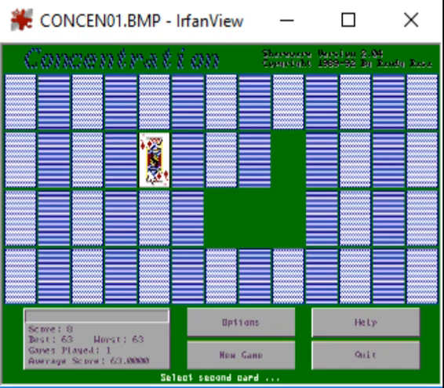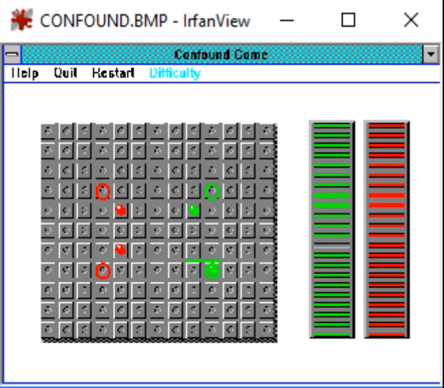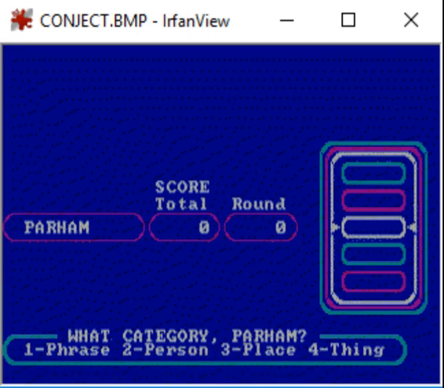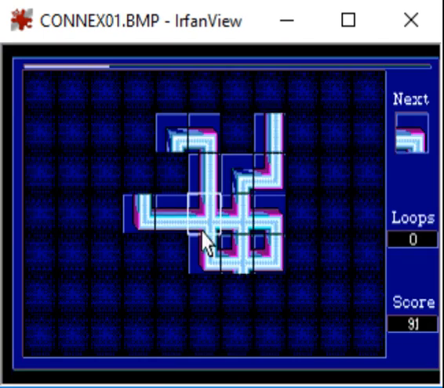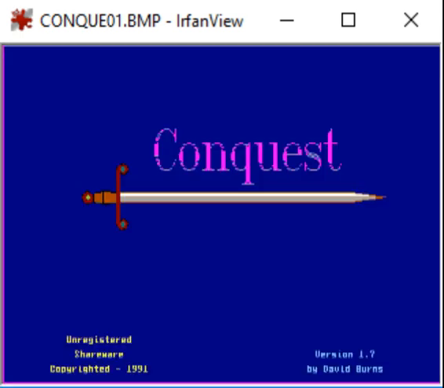Yeah, Concentration again, I guess. Confound. Don't know. Conject. Okay. Parham's playing Conject. Don't know what. Oh, Connect 4. Okay. Seems like a pretty straightforward clone. Connects, okay, looks like another Pipe Dream style game. Conquest, no idea.